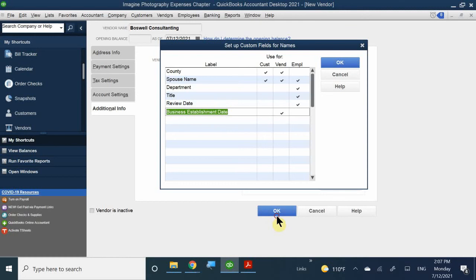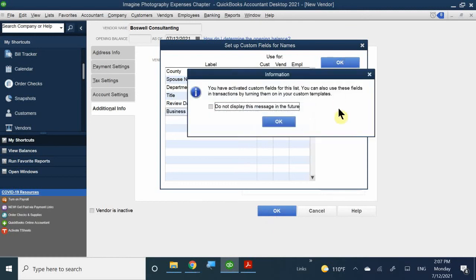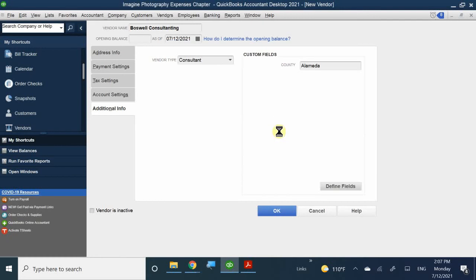Right, and I'm just gonna click OK up here. And I'm gonna click OK. So once again, now it has it up here. So spouse's name, let's say Mr. Steven is married to Nancy. I don't know. Random name, Nancy Boswell. Perfect. Great. And then we could say his business establishment date could be, let's say it's May 25th, 2000. Let's say he's going on 21 years now.